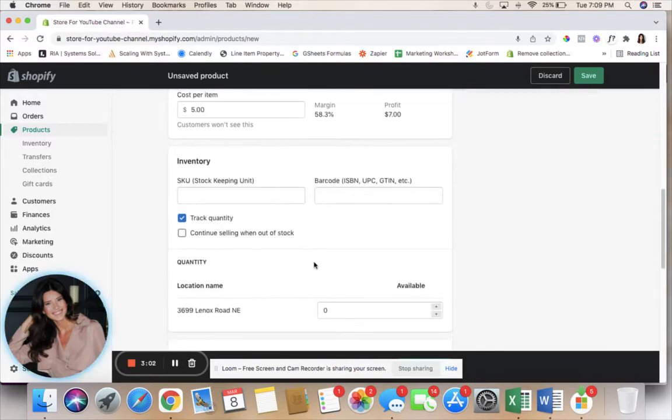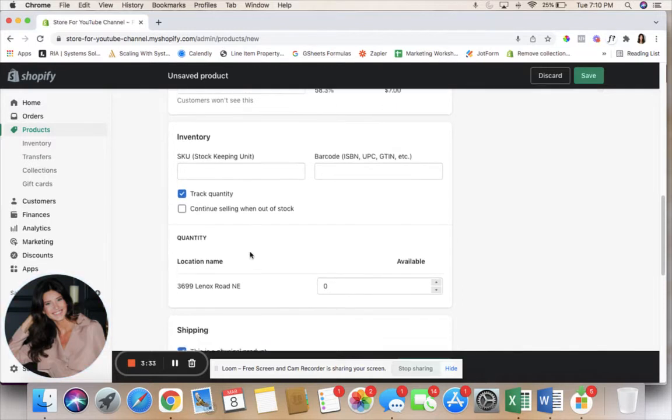As you keep scrolling, you'll see inventory. So you can put your SKU numbers, any barcode numbers there. You always want to track your quantity. Shopify will automatically track your quantity for you as long as this box is checked. And then if you do want to continue selling when out of stock, you would select this. If not, then you would just leave this box unchecked. And once you run out of the quantity, your store will show that your product is sold out. So people won't be able to keep buying it.